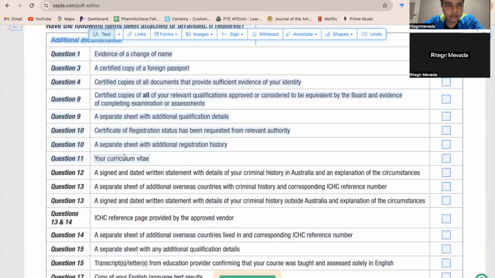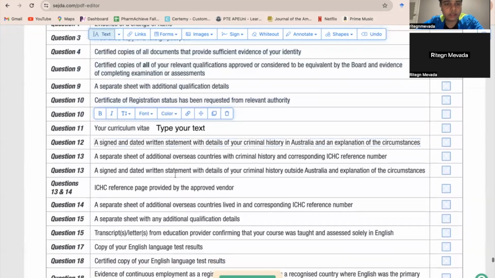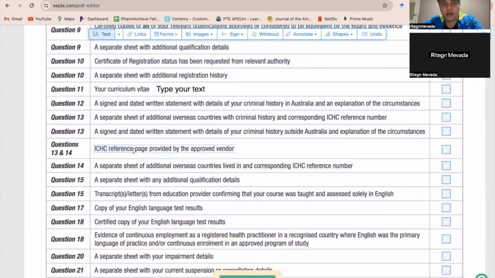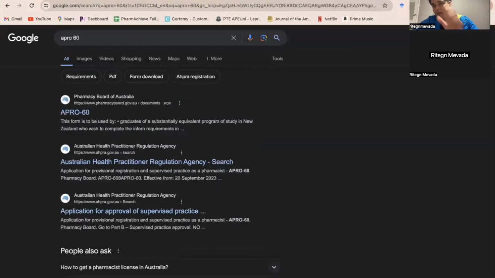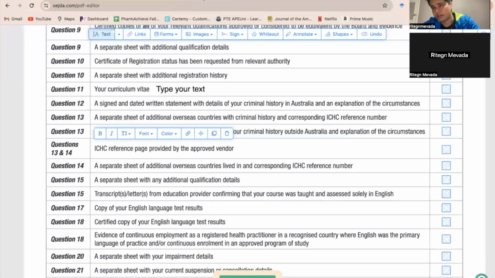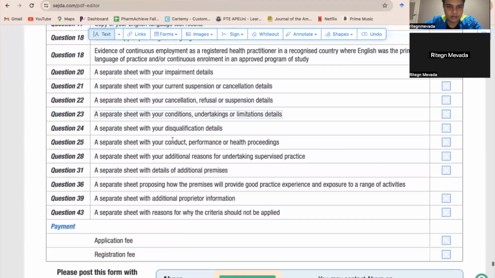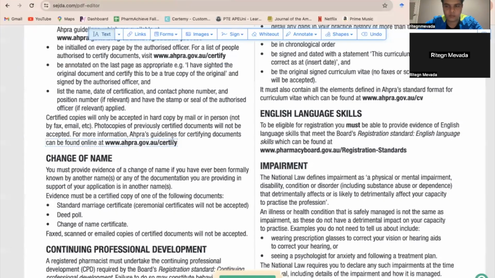question number 11. You have to upload your CV, and you have to upload the reference page. So once you follow the steps on getting the international criminal history checks, they will give you a reference number, because it takes like 5-6 days for your result to come, but you don't have to wait for that. Just upload the reference page, and yeah, it's done.